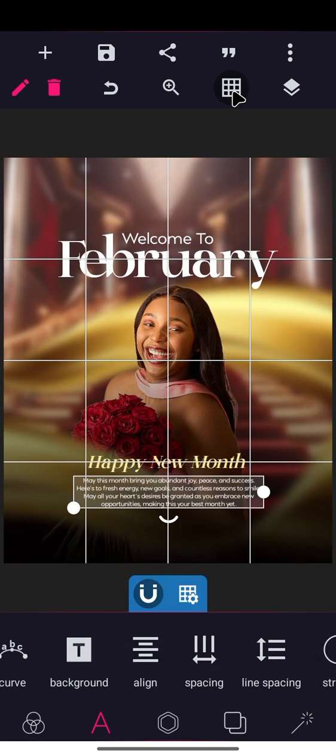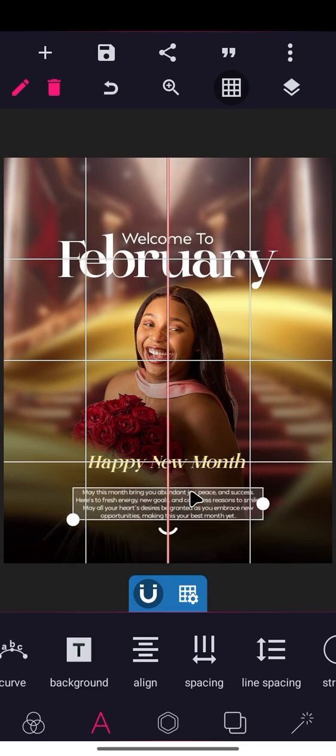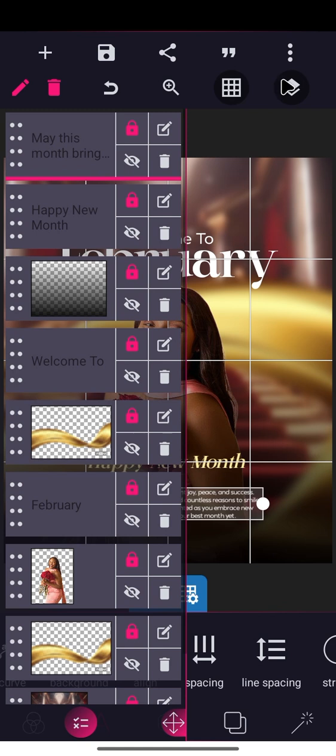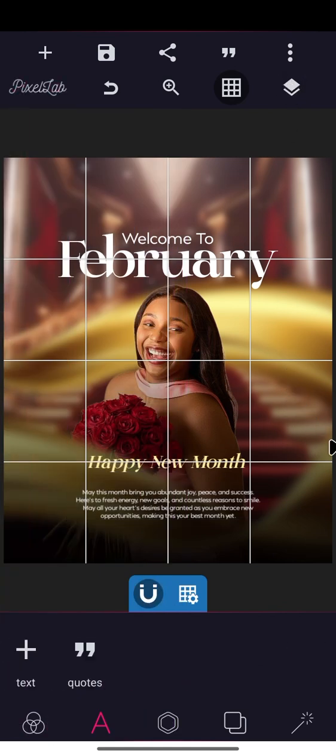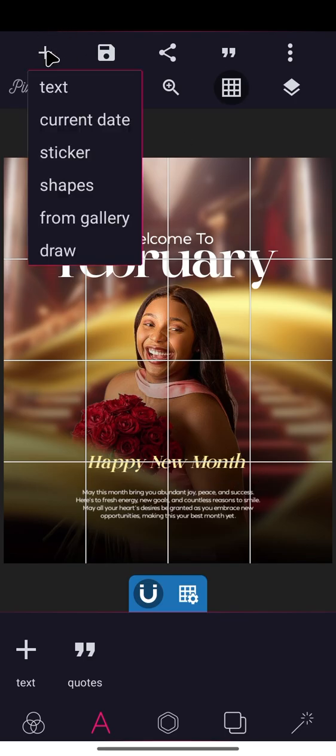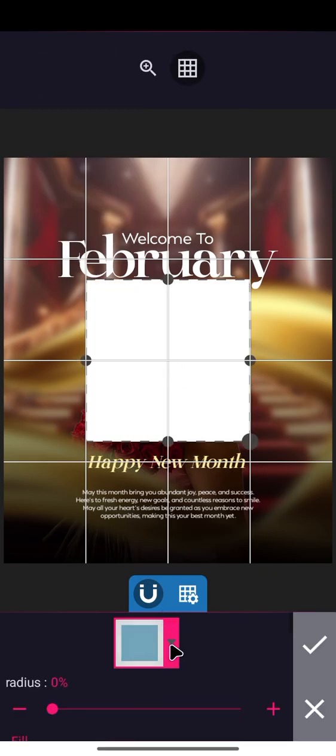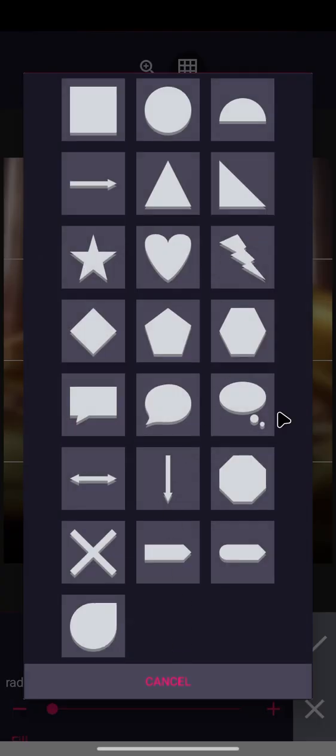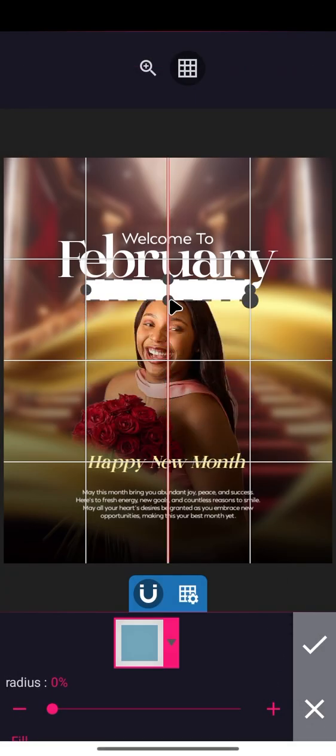So let's turn on our grids to make sure this is centralized. All right, so we're good to go. I'll lock this, and I just want to add a tiny rectangle here so that it makes it look premium. So we go to shapes. I don't think Pixellab has a shape like that, so we'll just have to depend on our amazing rectangle.